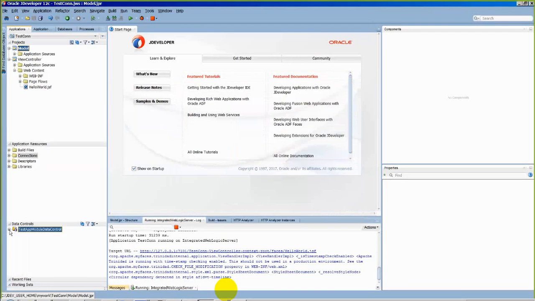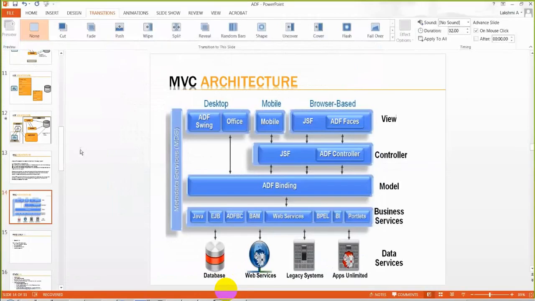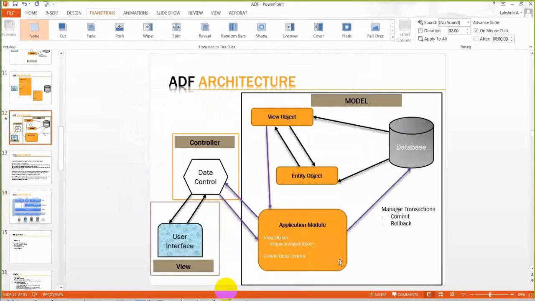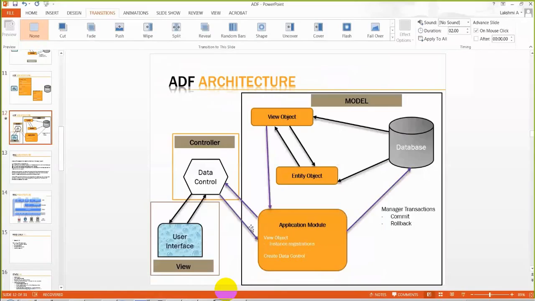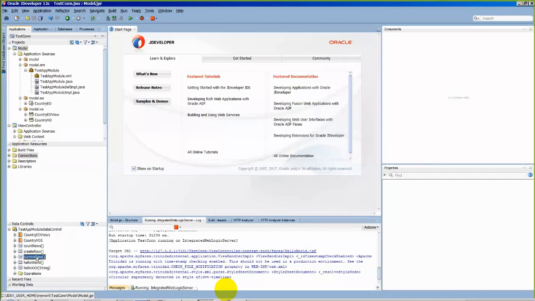before closing it, let me again confirm the fundamentals for you. If you see here in our project, till now we have created only the entity object, view object, and application module, these three business components, and we have the application module. The application module has a data control, so it is our data control. We have this data control, and this data control is referring to all the view objects till now.